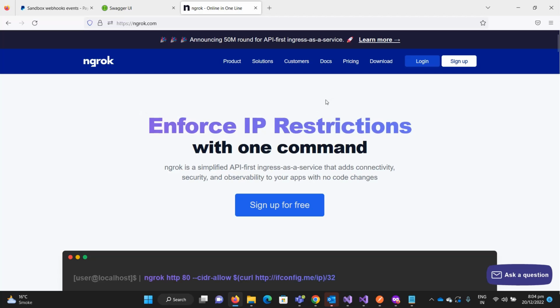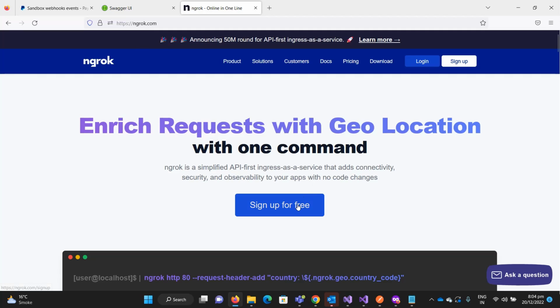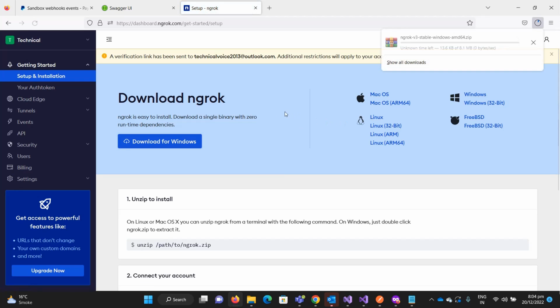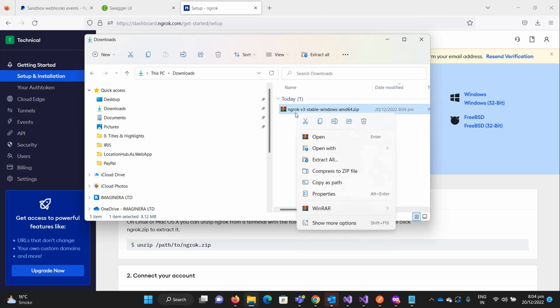For this you just need to go to ngrok.com and create your account. I already have one, so let me log in. Once you have logged in, you need to download ngrok, whatever your machine is. I have a Windows machine, so let me download it for Windows. It is being downloaded. It's done, so once it's downloaded, you need to unzip it.